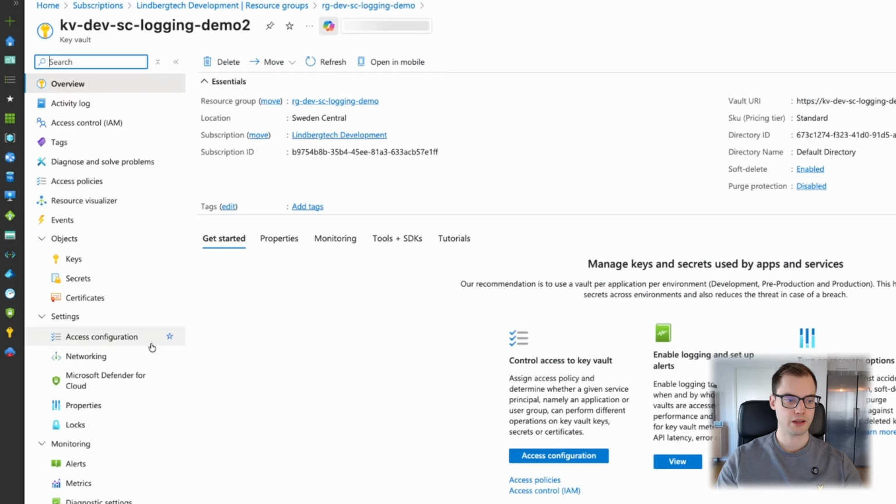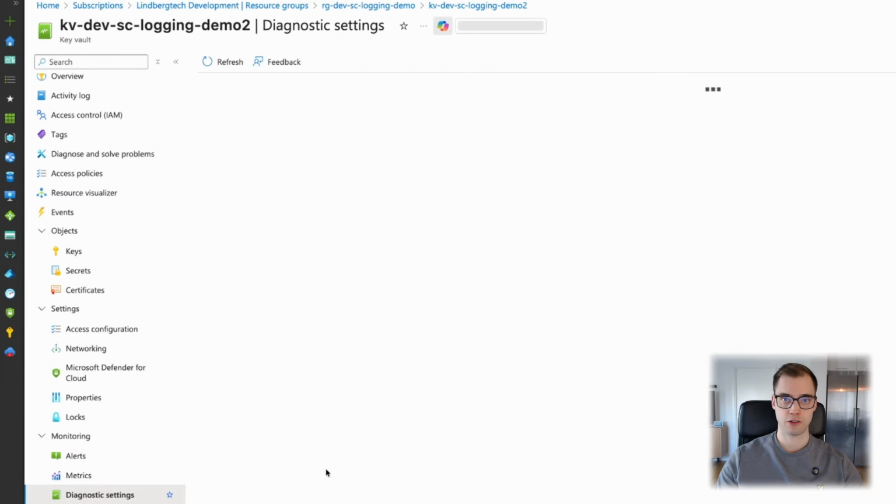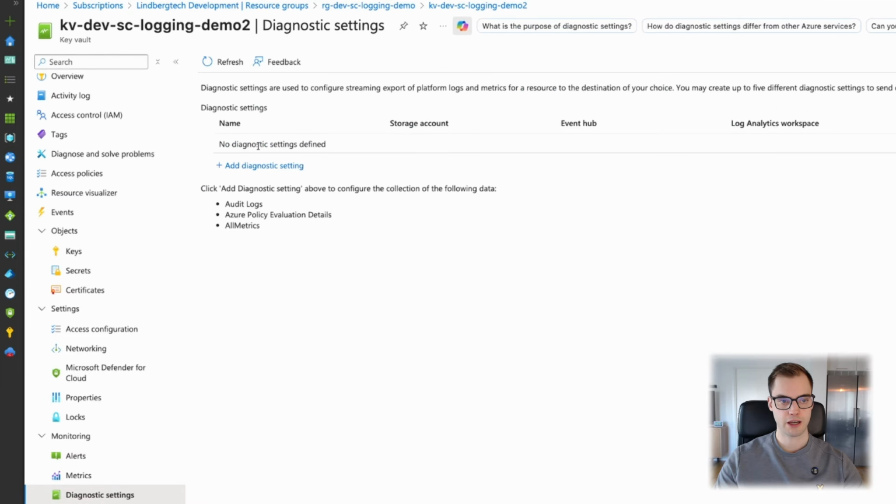If I go into my Key Vault here, in the left pane I have something called diagnostic settings. If I look at this, I am not defining any diagnostic settings right now, but I do have the possibility to send audit logs, Azure policy evaluation details, and metrics to somewhere.